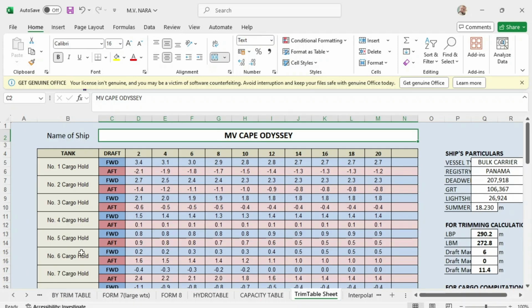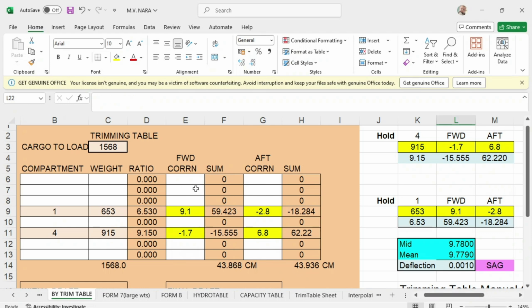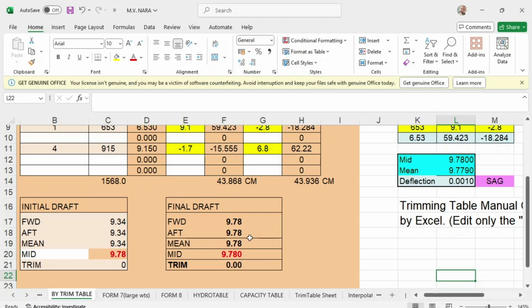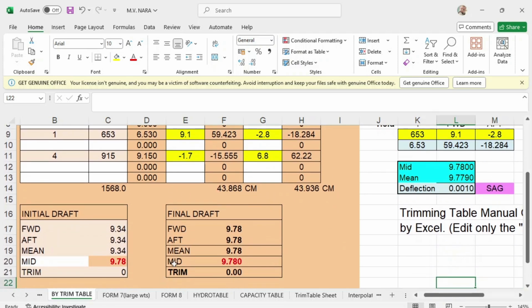This is for capesize vessel. So what I did, I just input this forward correction so that I can come up with this drop of 9.78, forward and up, and main of 9.78. So I just made this forward and up correction for holds 1 and 4. So from this one, your final departure drop is even keel of 9.78, zero trim.